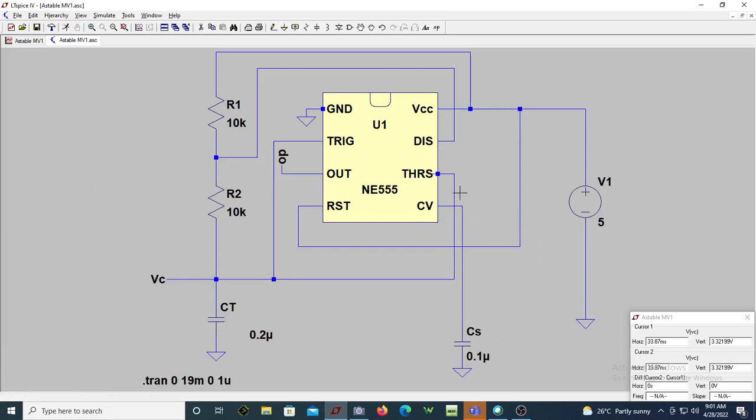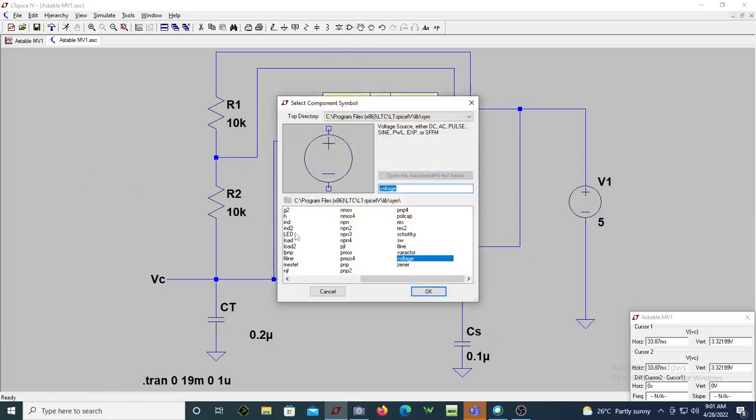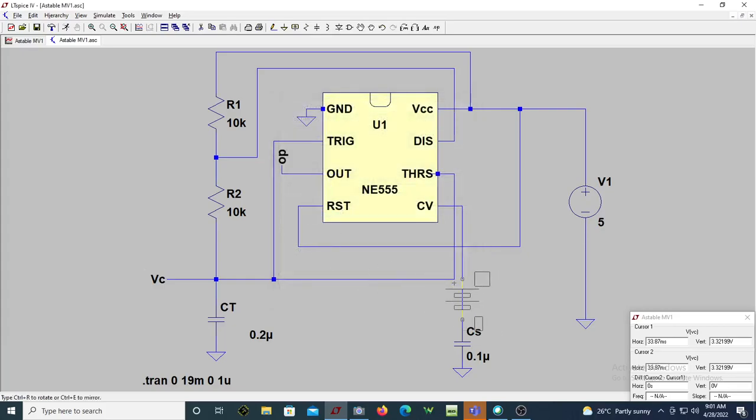I will put a battery now. Where is the battery? It is there again in miscellaneous. So I'll just go to this miscellaneous. I have a battery here. Sorry, this is my battery. I put this here. I will take out the capacitor. Sorry, let me take out the capacitor. Let me make the connection back.